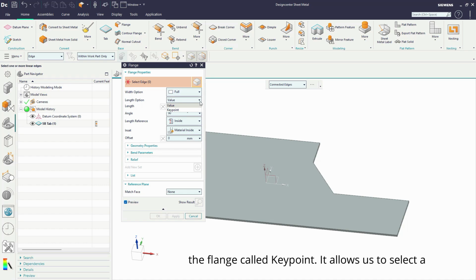It allows us to select a point, whether it's from a sketch point or a point placed in space or on the edge of a part. And it allows us to create a flange based on that key point position. So it helps us design around things and fit our sheet metal box, let's say, around an object.